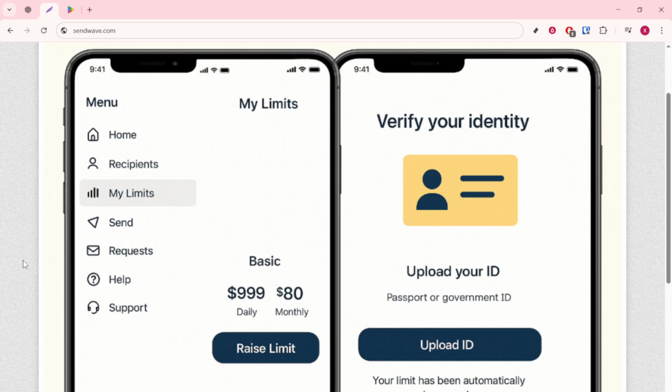That's the whole process. Open the app, go to My Limits, verify with your ID and selfie, wait for approval, and then enjoy the increased limit.